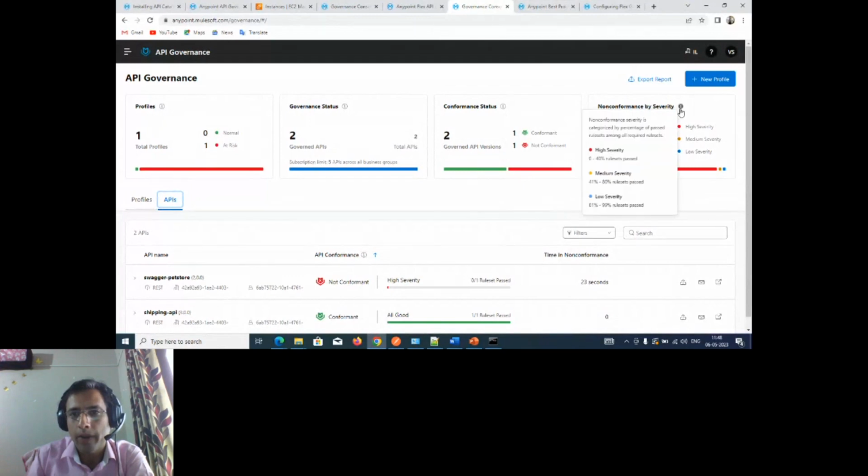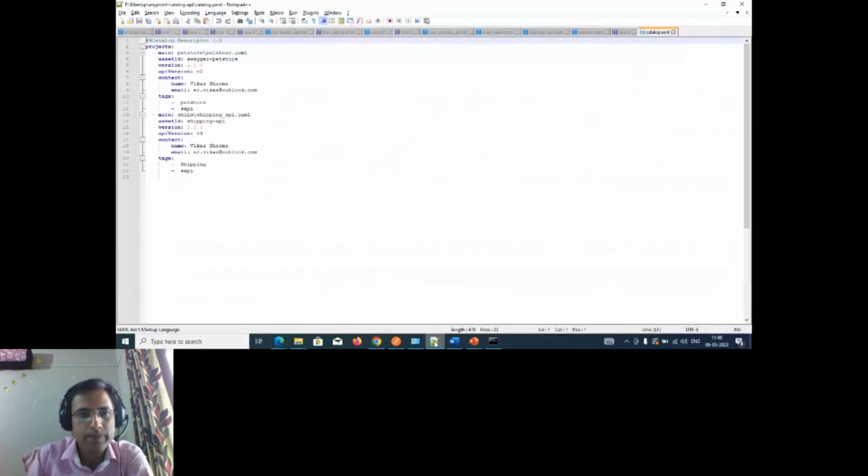Then non-conformance by severity. If 0 to 40% of the rule sets are passed, it will be high severity. 41 to 80%, it will be medium severity. And if 81 to 99% of rule sets are passed, it will be low severity. So ours is falling in the high severity. Okay, so why is it non-conformant? Let us have a look at the API specs.